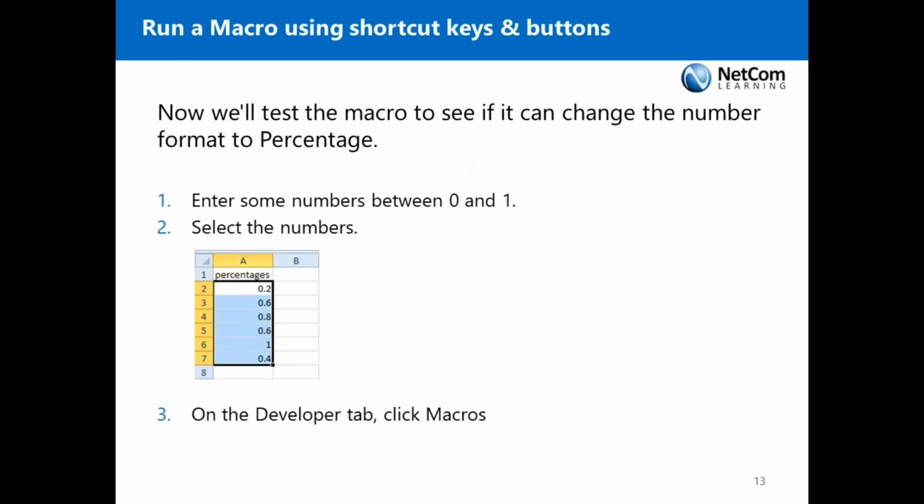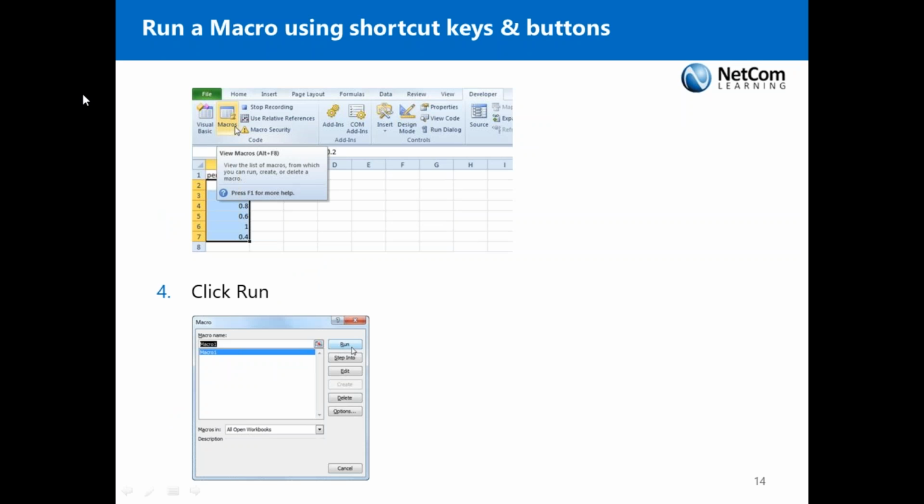Now, the macro is already recorded. The next step you need to do is run it, if you want to, of course. So if we use this example, you can enter numbers between 0 and 1. Then you select the numbers, in this case the percentages, all of them as a range. And once you have selected the range, you open the Developer tab and open the Macros window.